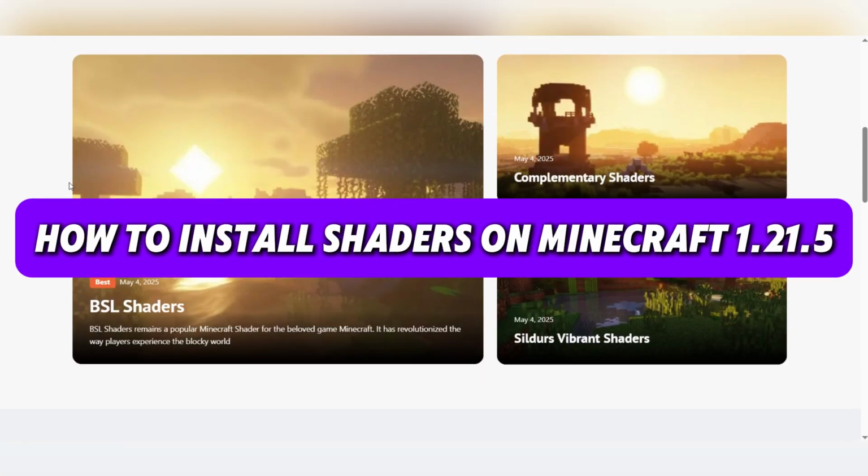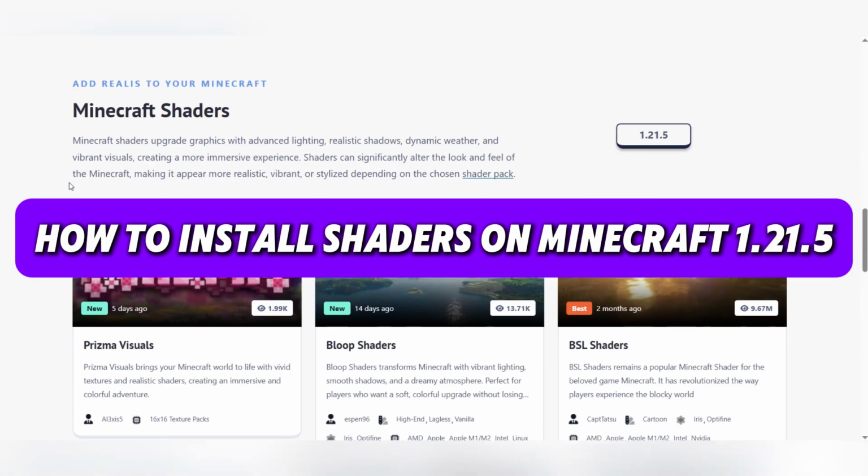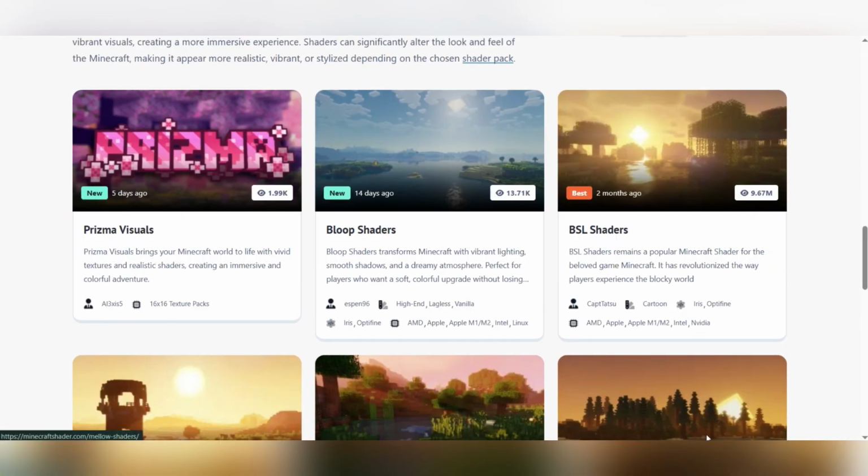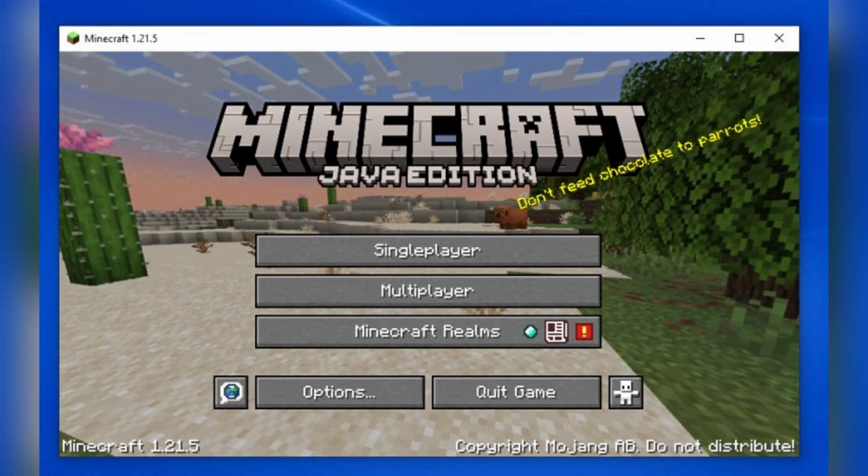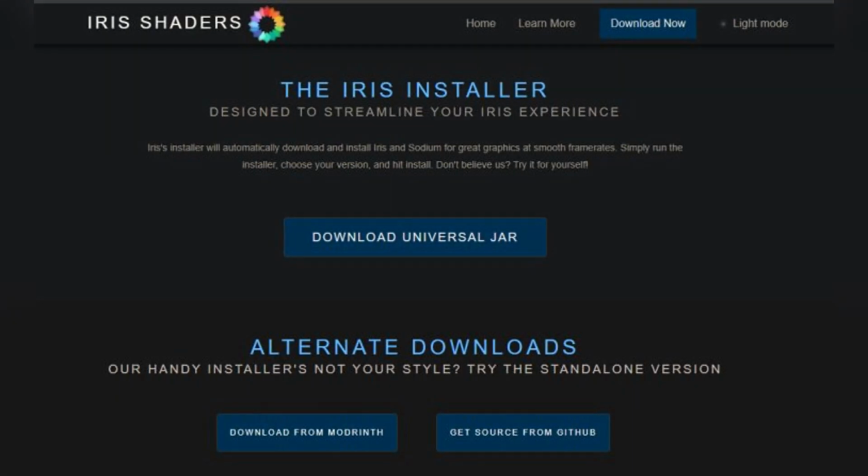Today we're gonna see how to install shaders on Minecraft 1.21.5. First thing you need to do is to open the Minecraft launcher. Choose the version 1.21.5 from the drop-down and click play once to fully load the version.